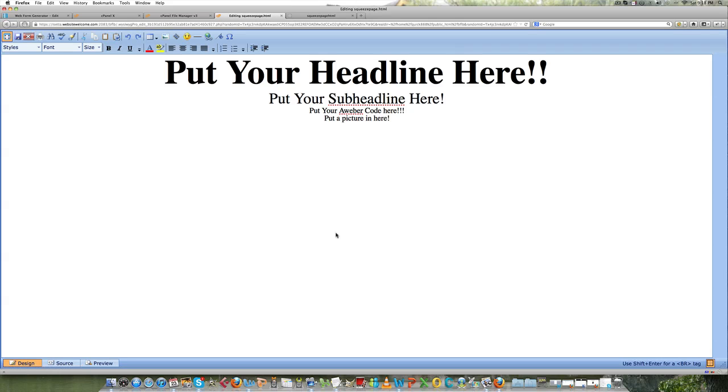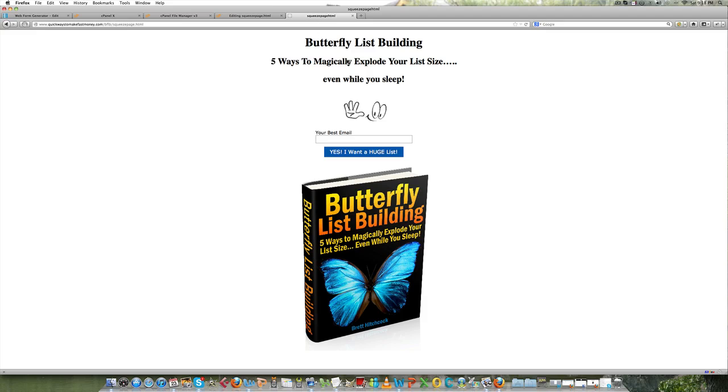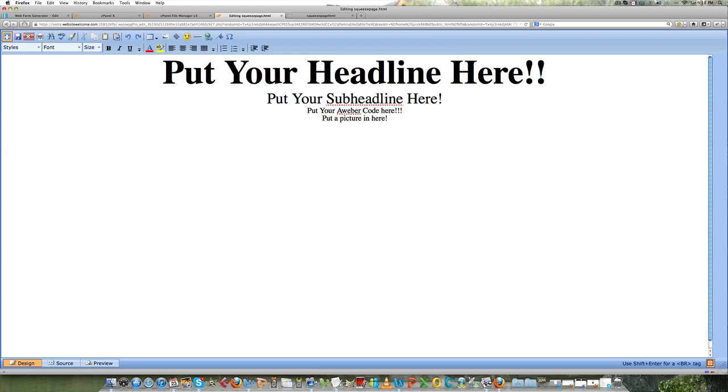And here we have our basic squeeze page template. As you can see, you put your headline here, put your subheadline there, put your Aweber or autoresponder code into there, and you can put a picture or a video if you like. You can put a video anywhere you like if you're wanting to put a video in there. So basically I'm just going to go over to our done squeeze page. I'll actually just write it in here.